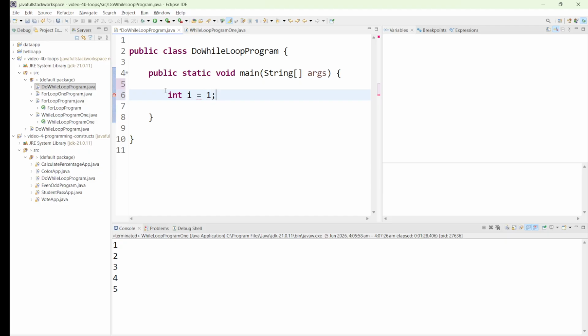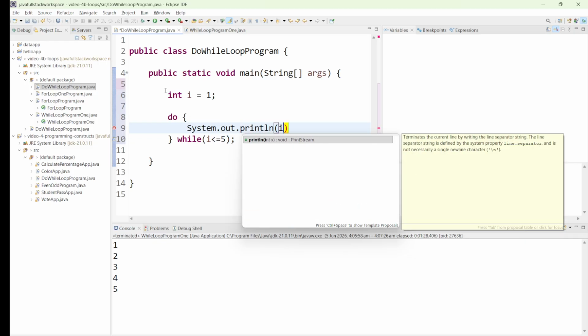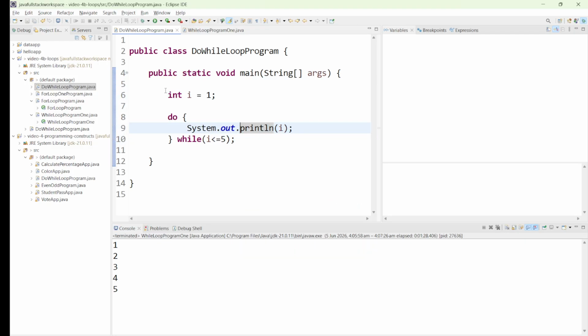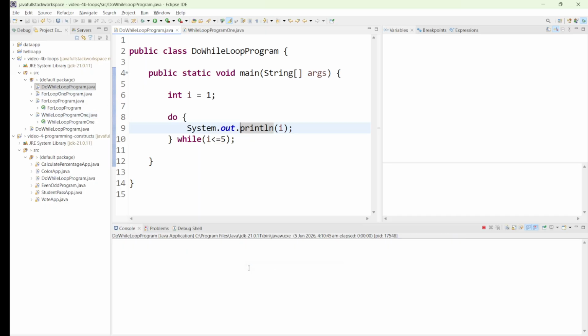Now int i is equal to 1, and then you put do, and then you put a condition over here, and then you say while, and then you say i is less than equal to 5. And then here you say System.out.println. Now when you run the program, do you see any difference? I see the difference. It went to an infinite loop.